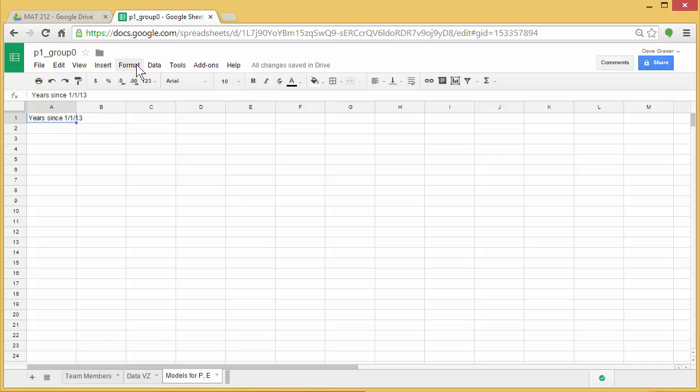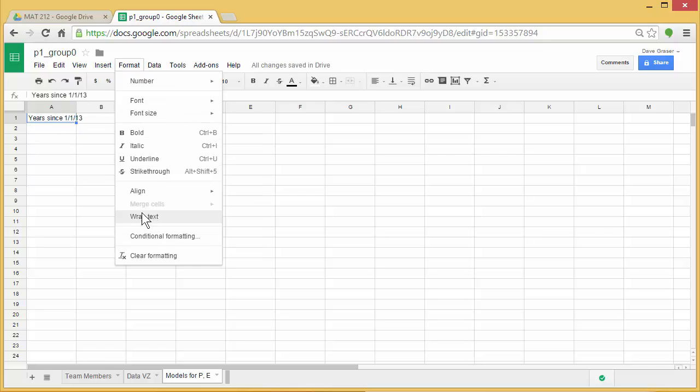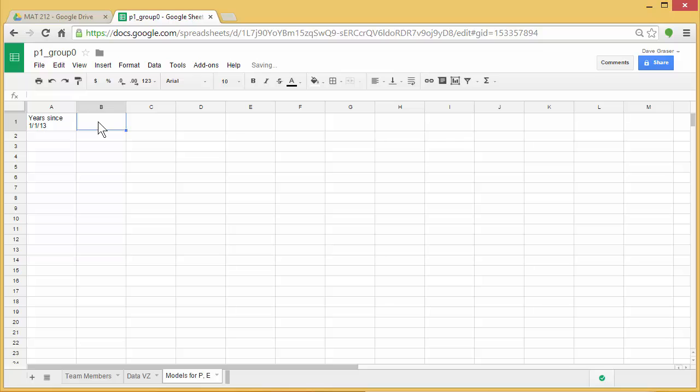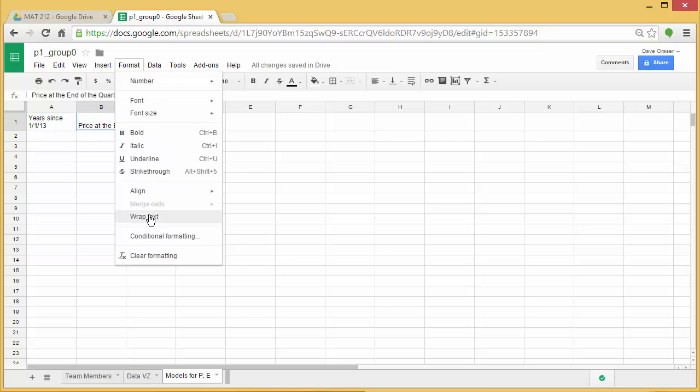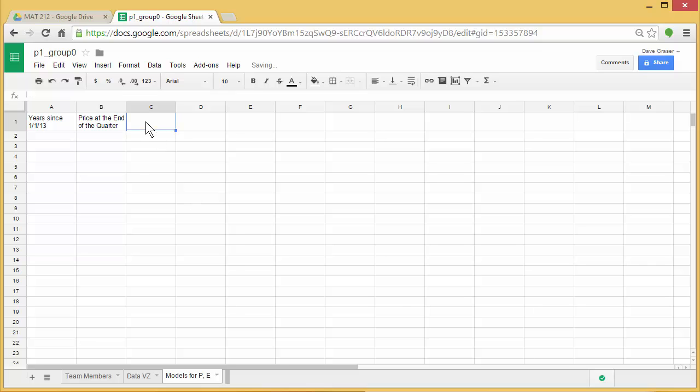And again, I'm going to wrap that one like I have before. Then in B1, I'm going to put price at the end of the quarter. And then I'm going to go ahead and wrap that one. Now this is a new one. This is the column where I'm going to put the points for the line. And since that's an estimate of the price, I'm going to call that EST of price.